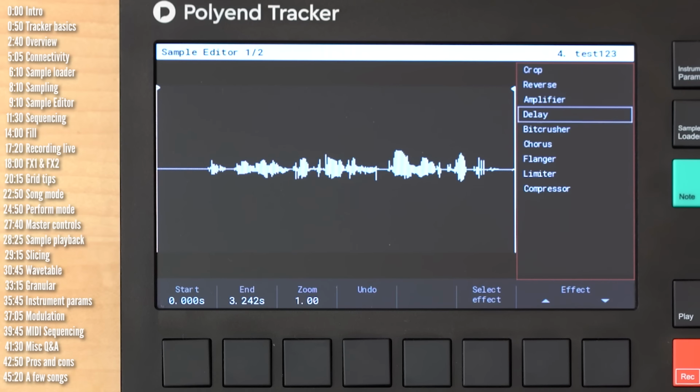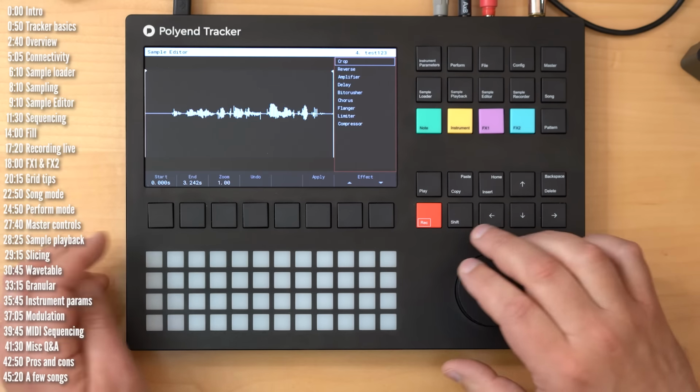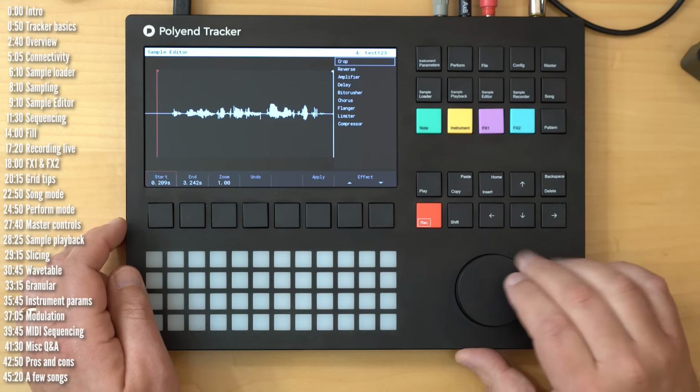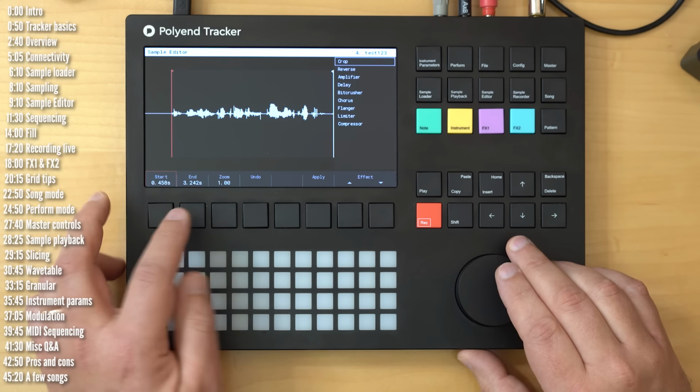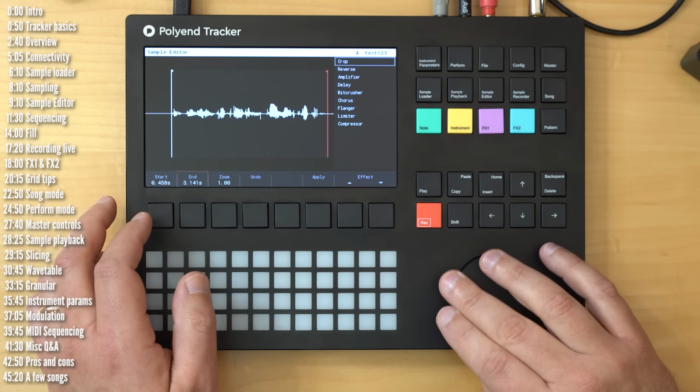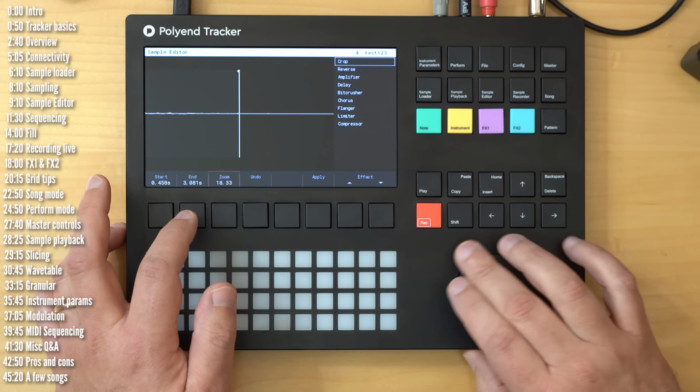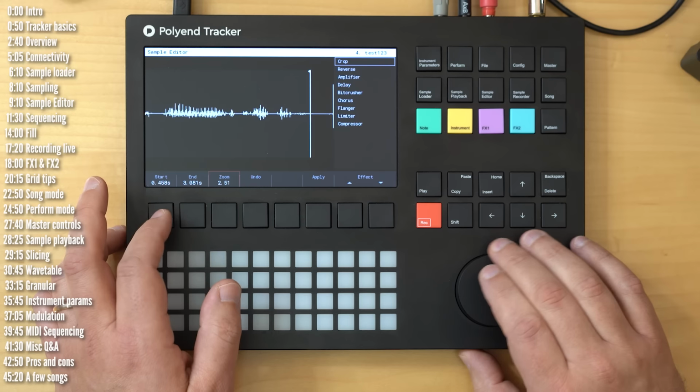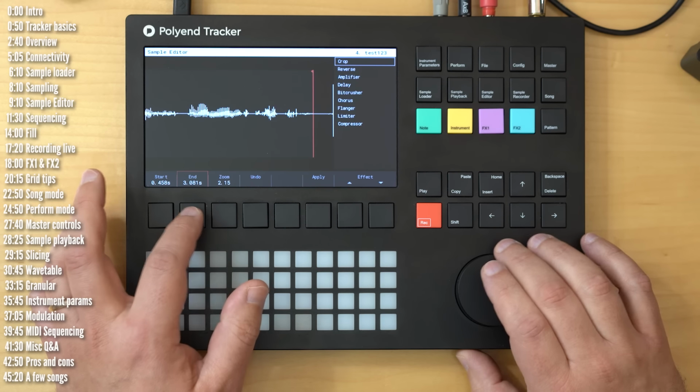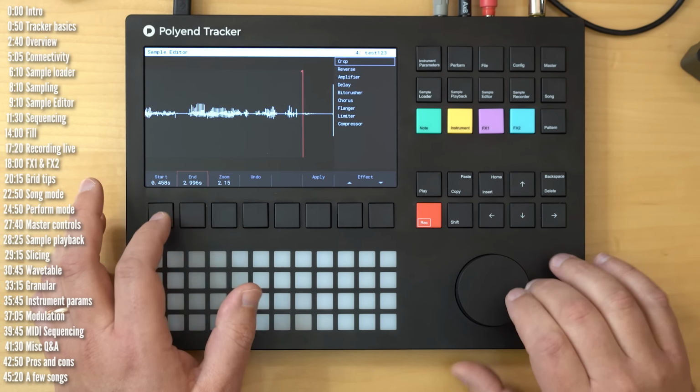Apply. I could process this even more. Obviously, crop the sample if I wanted. Use the jog wheel to set the start and end. And I could zoom in to the sample if I wanted. Like this, for example, apply.